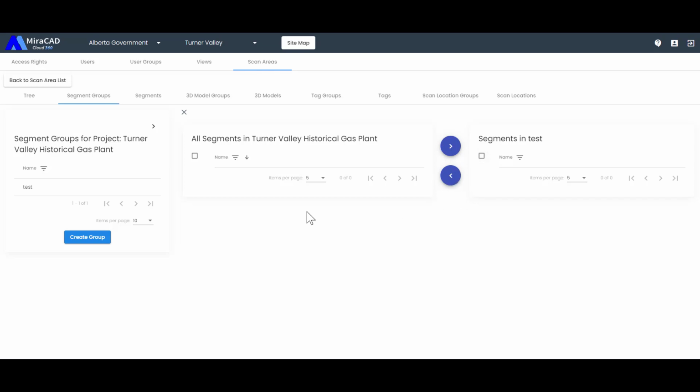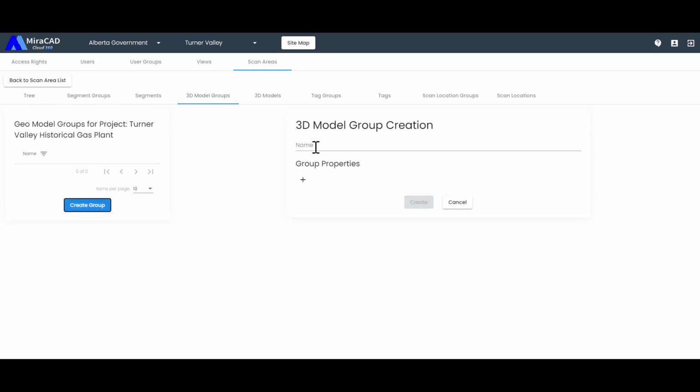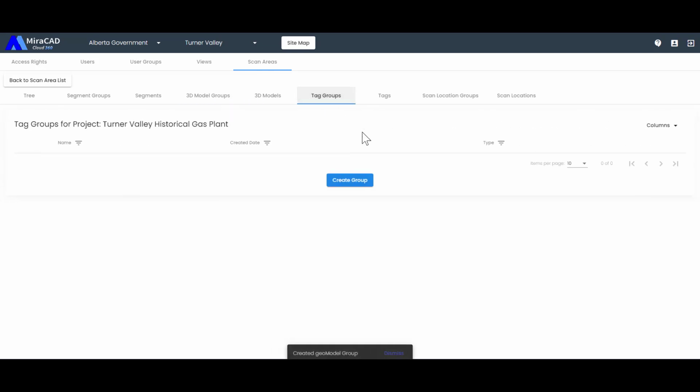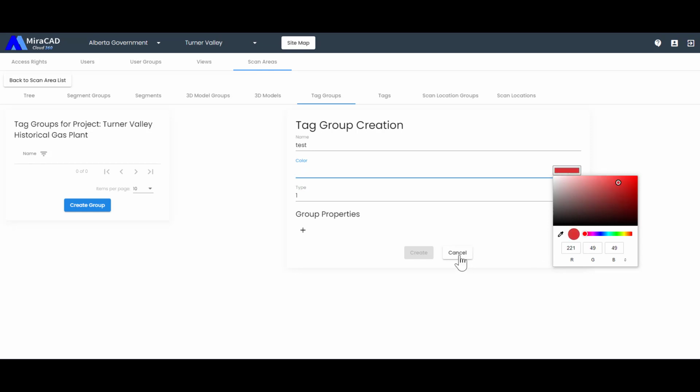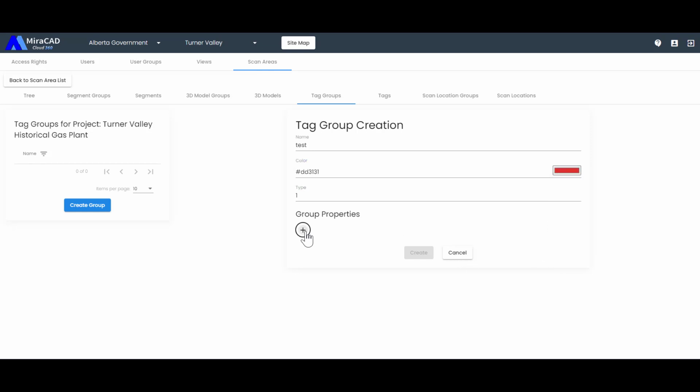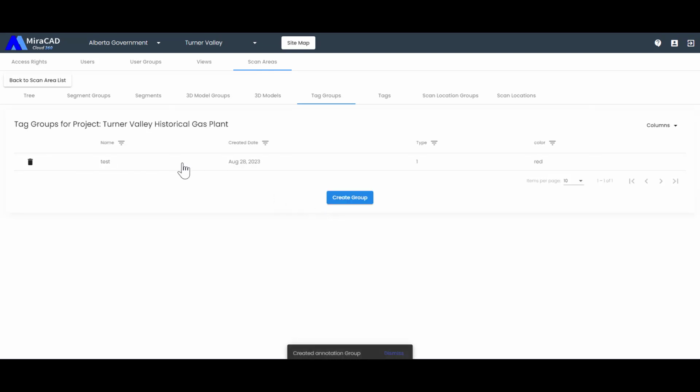The model group menu will be used in the same way. We will name the group, add the property and value, then click Create. Then add the desired models for that group. Next is the tag groups. Here we will name the tag group and assign a color to the tag groups. Then we can label the tag group type. This will be dictated by your organizational needs. From here, we will add the type and then add the properties and the values to this group. Once done, you can hit Create.